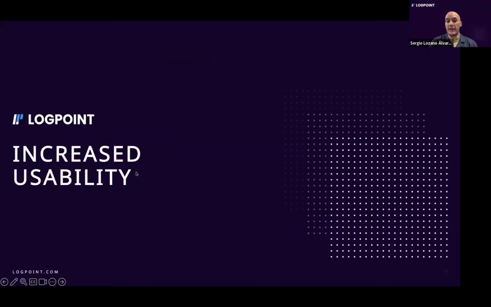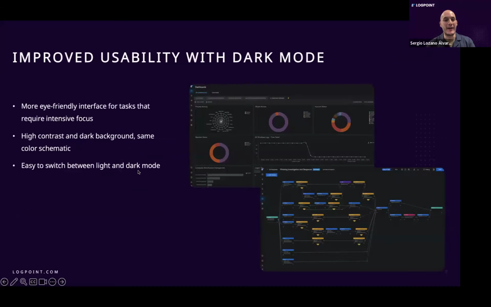Let's talk about increased usability, because it's not only about performance. And I know many of you were asking for it. So in this release, we have brought to you the dark mode. We will discuss more about usability in an upcoming webinar in June, so stay tuned. I'm not going to spend much time on this, but in the meantime, let me quickly go through some of these enhancements on dark mode.